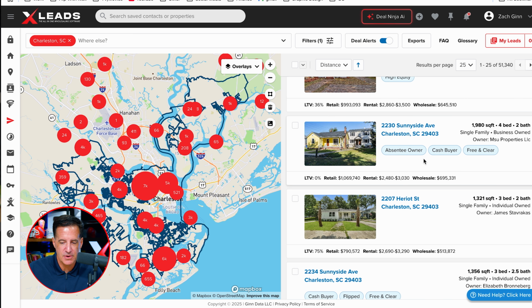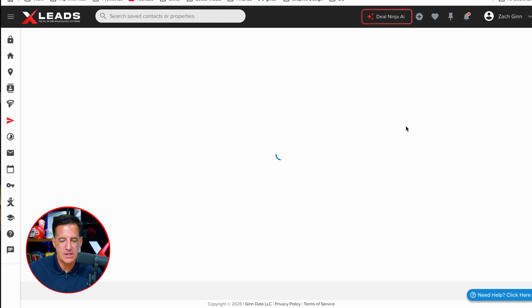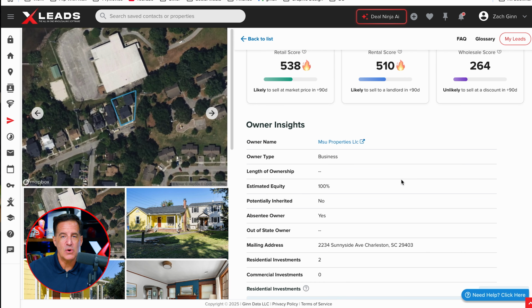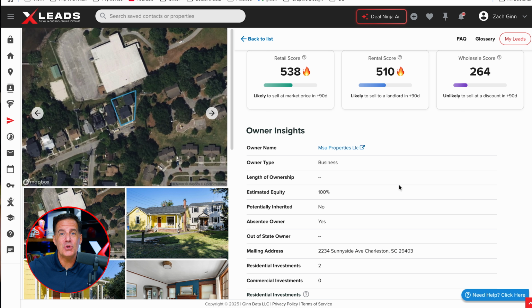Here's one: absentee owner, cash buyer, free and clear. So I'm going to click on this property. And if you guys noticed, in your XLeads account, you get the skip traced information. I almost forgot to tell you that. It's included in your account, the most expensive part. If you guys are paying for skip tracing, hello, 2025, it's included in your XLeads account.